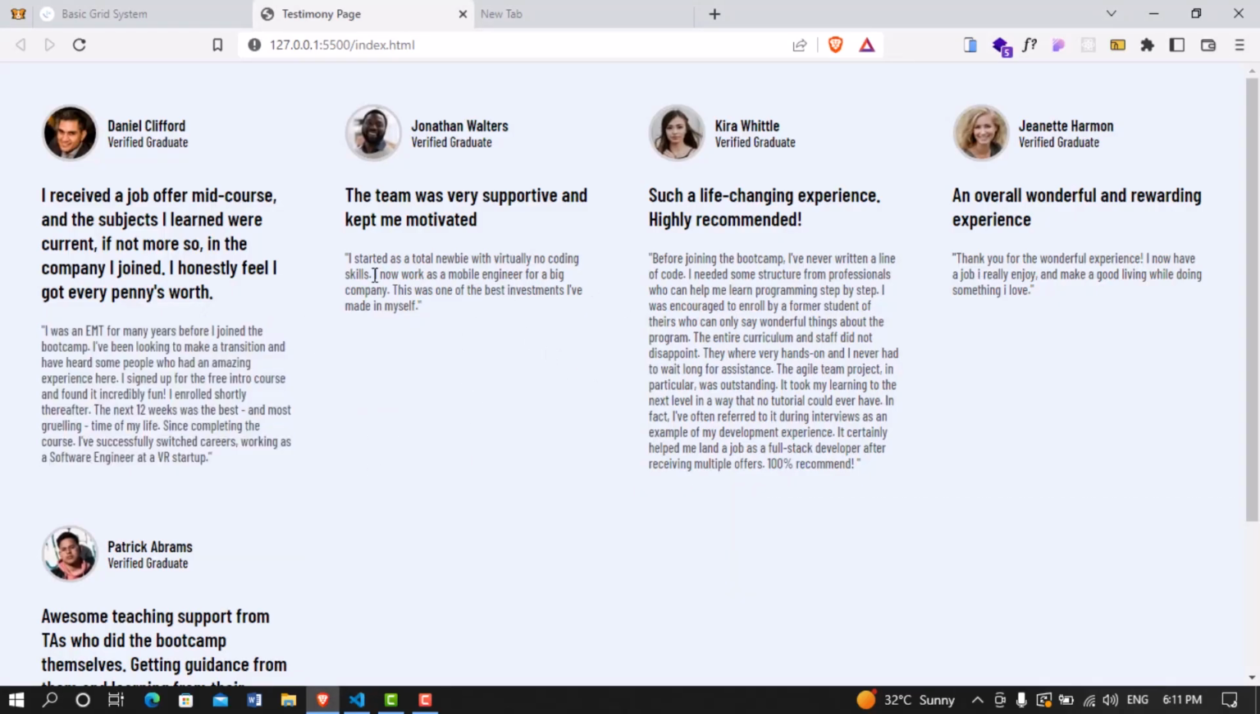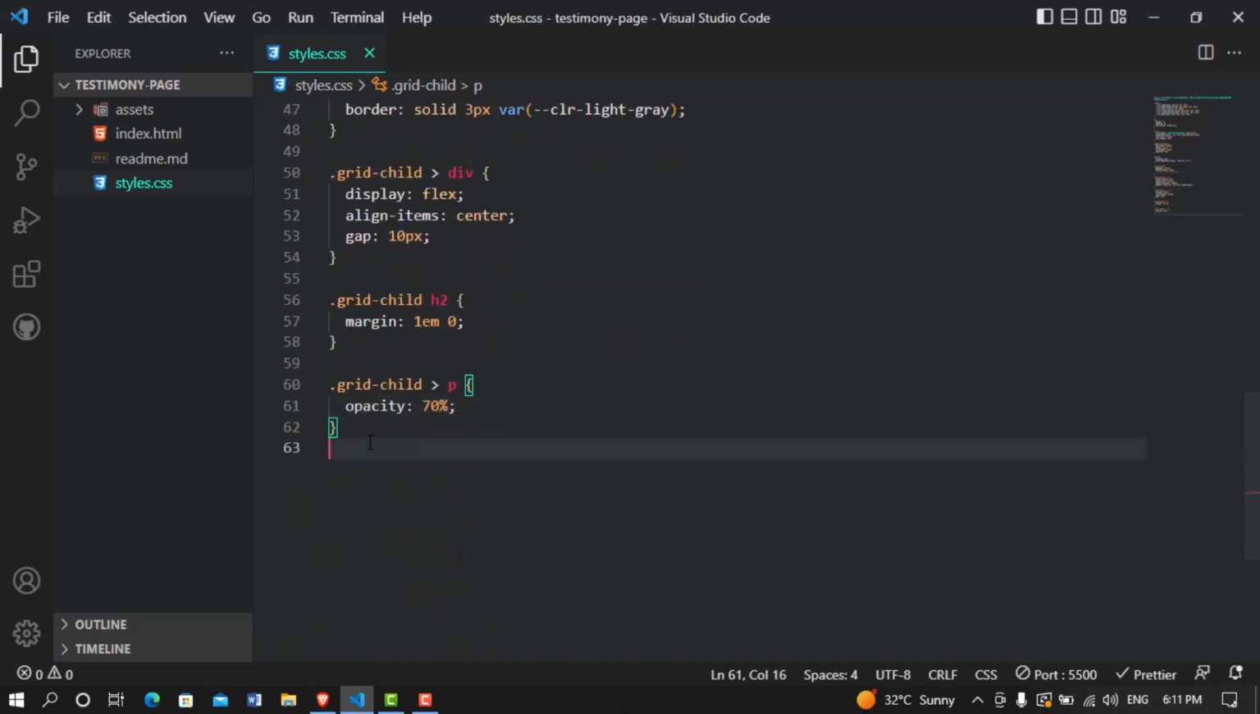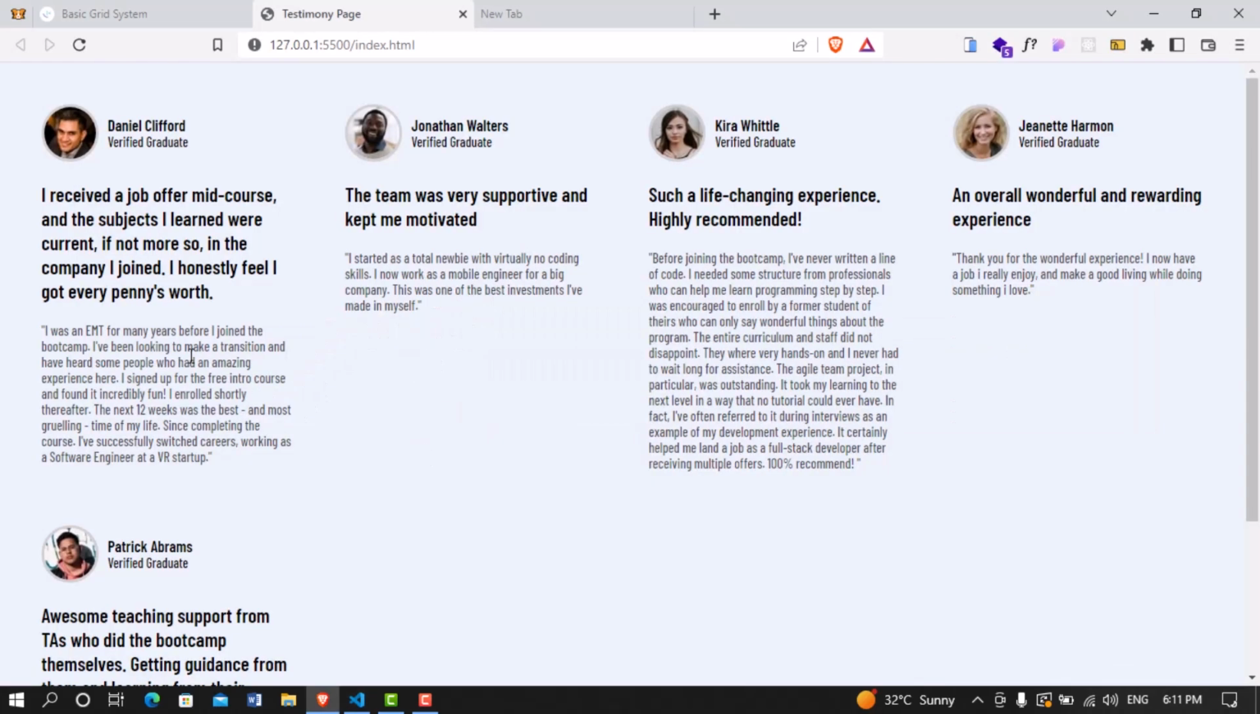So this will reduce the opacity by 70%. You can also use decimal values like 0.7, which is equivalent to 70%. So for this one, let's just go with 70%. The next thing we want to style is this P tag here, the paragraph with the text of verified graduates.